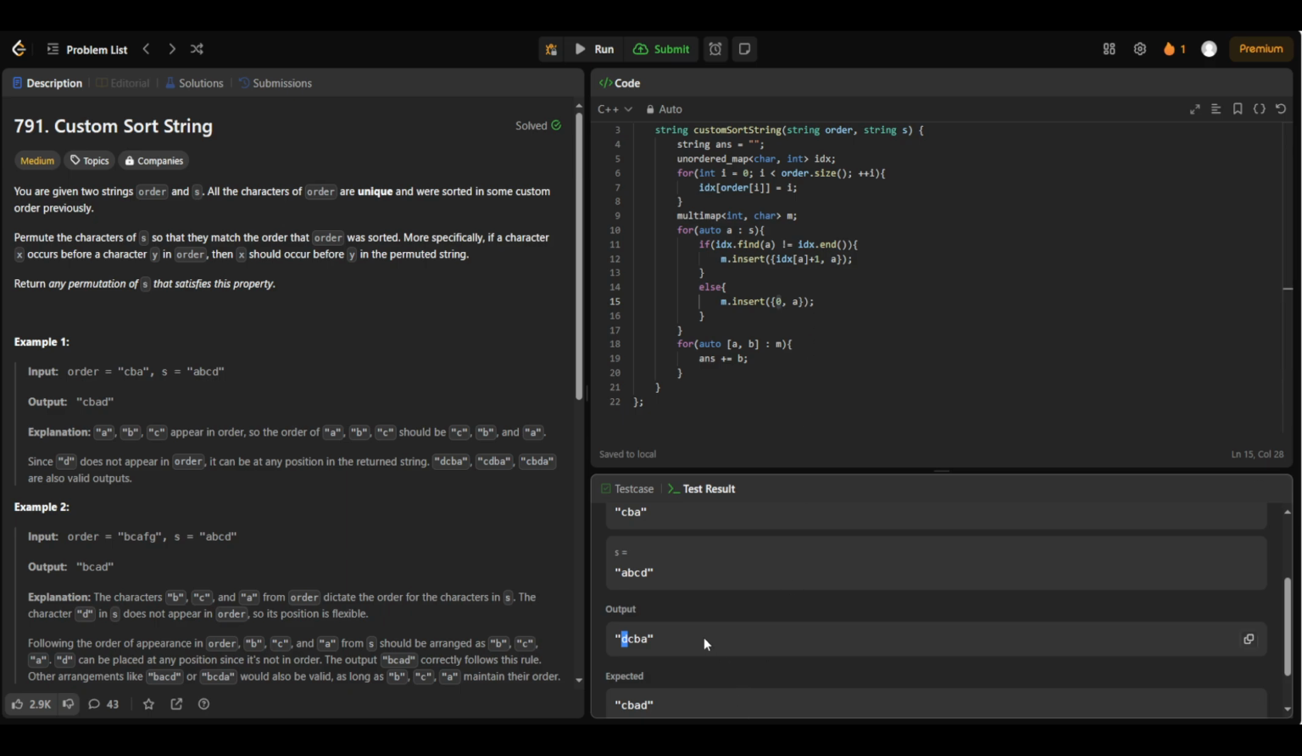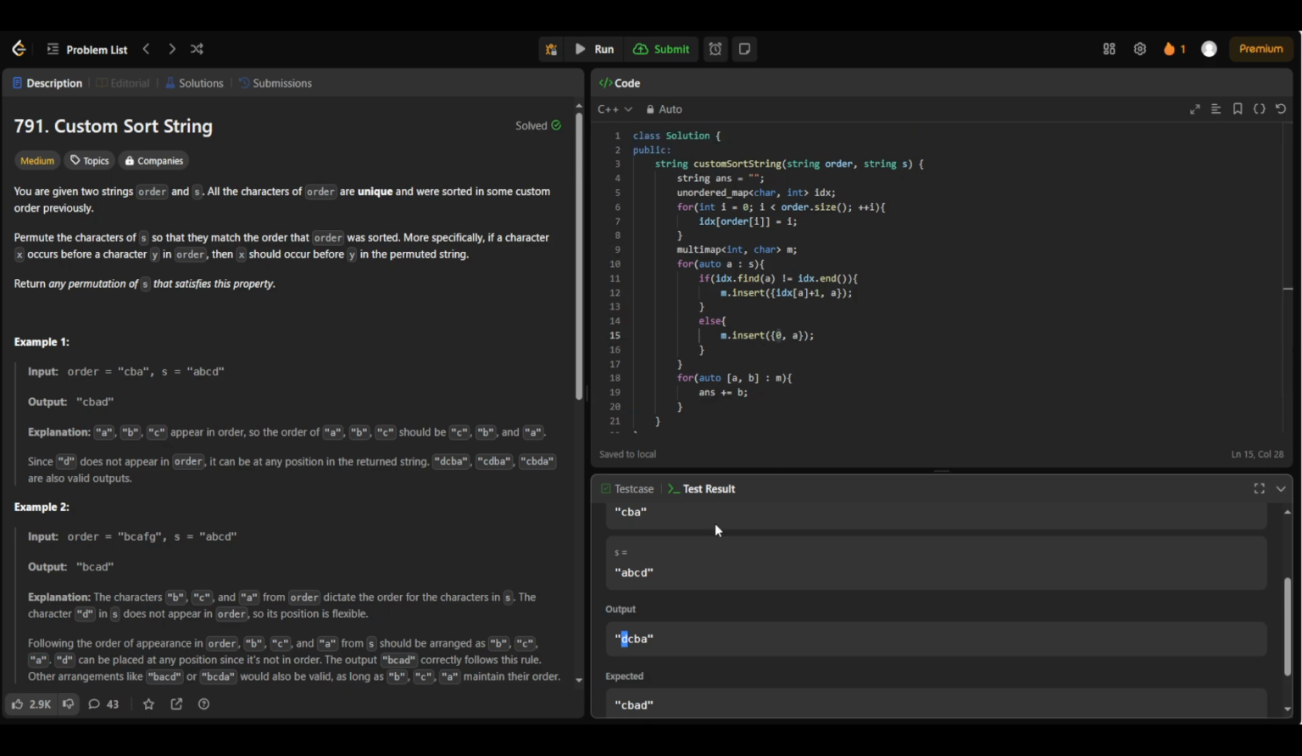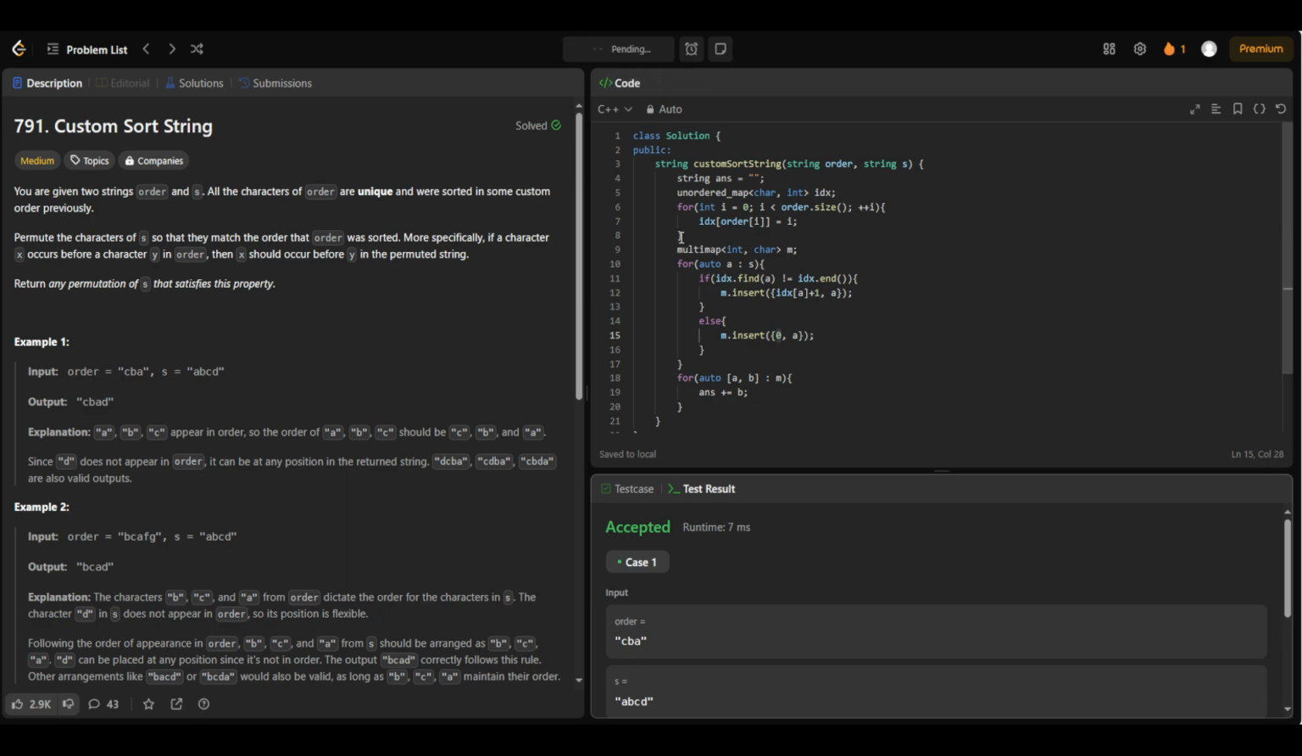It also accepts that, right? As it says, it doesn't matter if there is a character which does not exist in order, you can put it anywhere, and that's why I just did it at 0. So okay, this first case passes. Let me submit it.